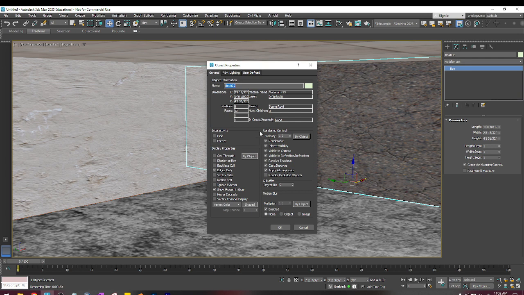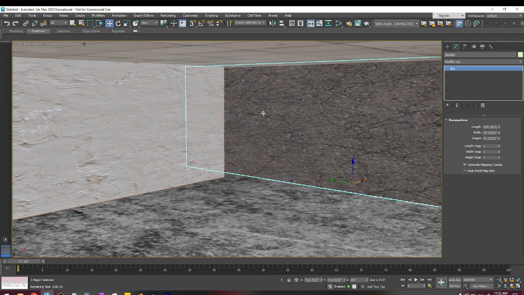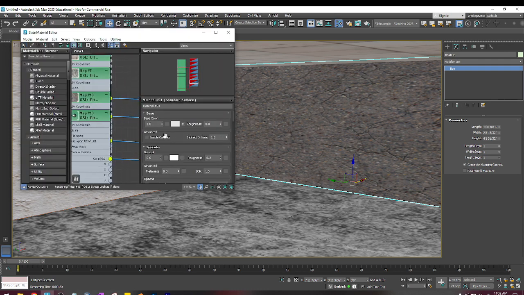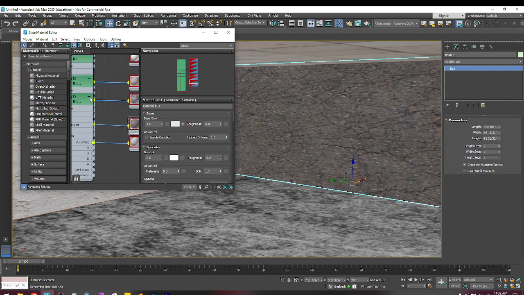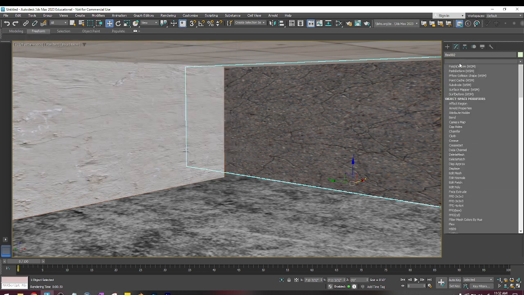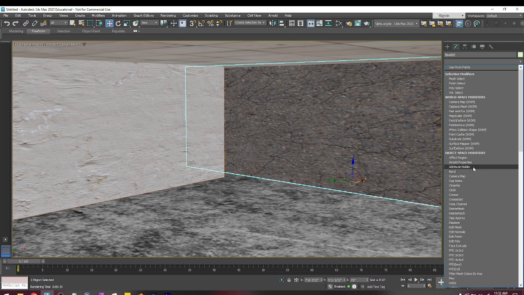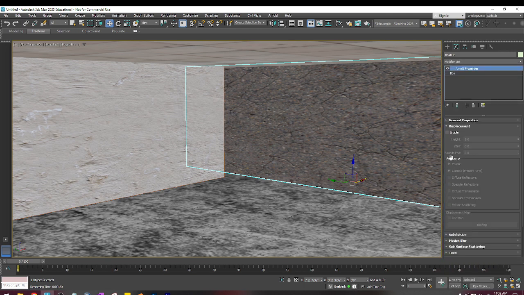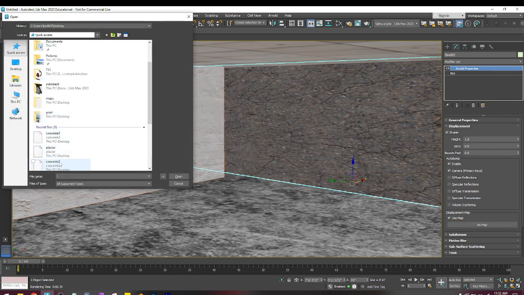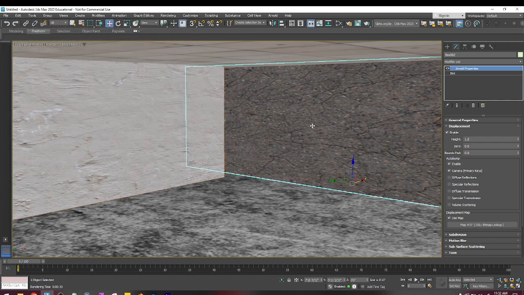This is material 53, which is concrete 2. So I'm going to add Arnold properties to this, and it's concrete 2. So I need to enable displacement, use map, and I'm going to find concrete 2. So bitmap lookup concrete 2 right here, and now F9 to see what that looks like.